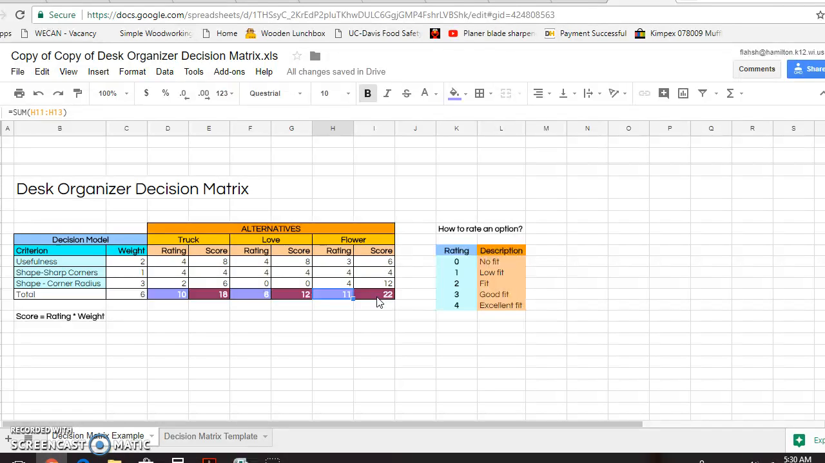Now, what if all of your designs score low? Let's say they all score below 15. If that's the case, I think I would do some redesigning. Change those designs because none of them fit the criteria very well. And then run them through the decision matrix again.